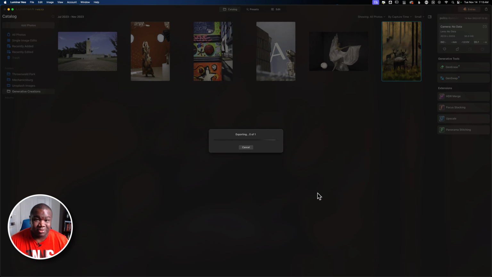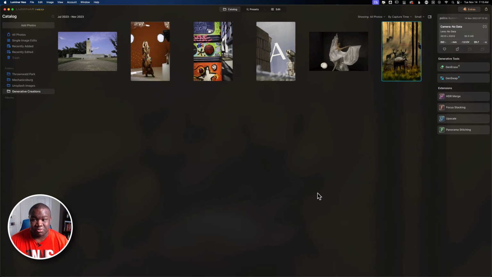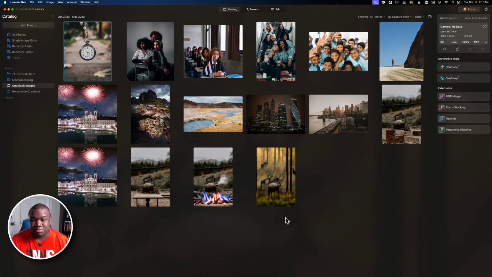Now, what this does is it gives you two copies of this particular image, right? I have the copy that's saved in my generative creations folder, and if I come to Unsplash, you can see I have the copy that I just saved over there through hitting the export. This is something you have to be aware of, because if you think you moved it by hitting that export, you actually didn't. You just saved it into another location.